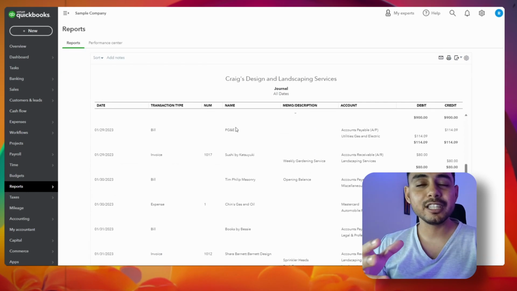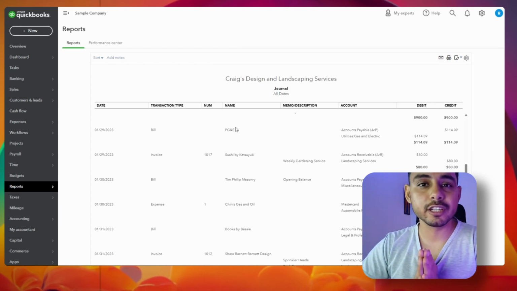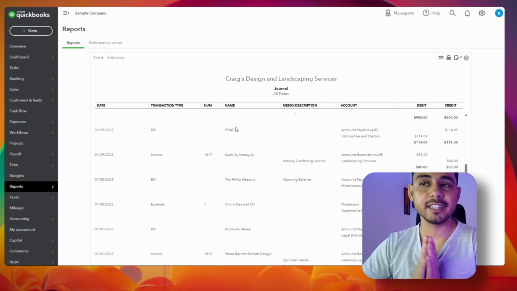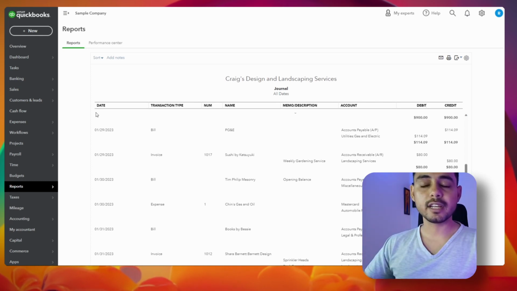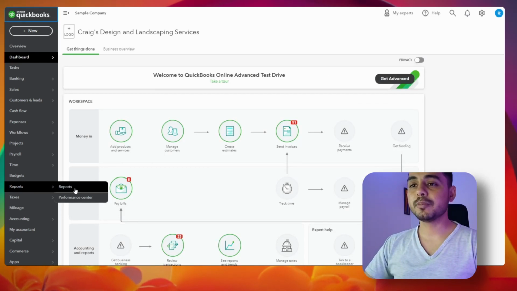But what if you want to see all the journal entries in your QuickBooks Online account? There's no particular option to go and see journal entries, but you can create a journal report which gives you all of the transactions in the format of a journal entry. So let's check this out in QuickBooks Online. Once you have logged into your QuickBooks Online account, you can go to the reports menu.